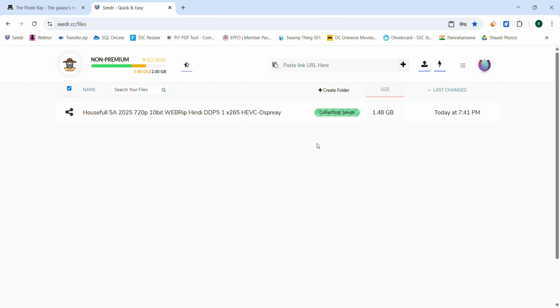It's doing all the heavy lifting in the cloud, so it doesn't use my phone's data or battery for the seeding process. Right now, I'm using the free tier, which gives you a generous 2 gigabytes of cloud storage to start with, perfect for high-quality movies or software.